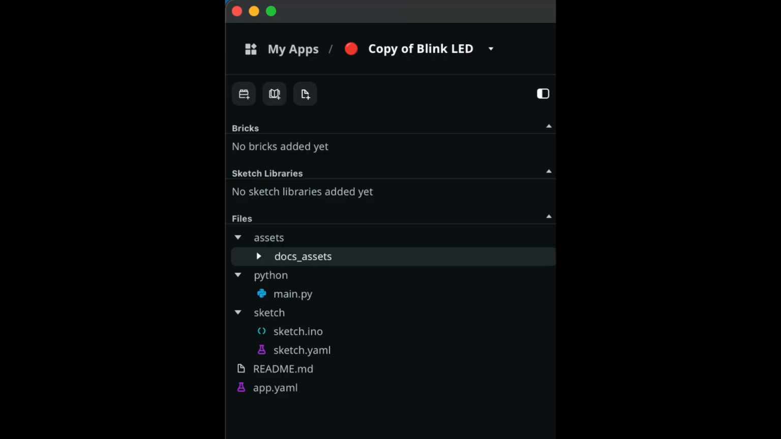You will notice there are three folders in the left sidebar: Bricks, Sketch Library, and Files. Bricks and Sketch Library are not used so far. Under Files, there are three folders: Assets, Python, Sketch, and two files: README and app.yaml.